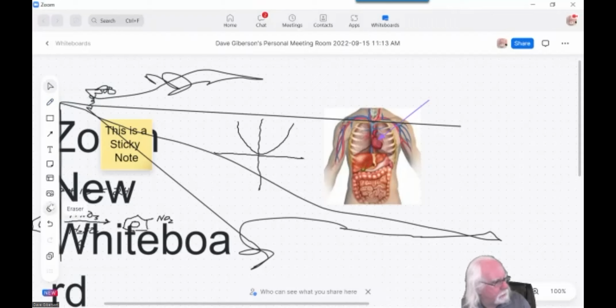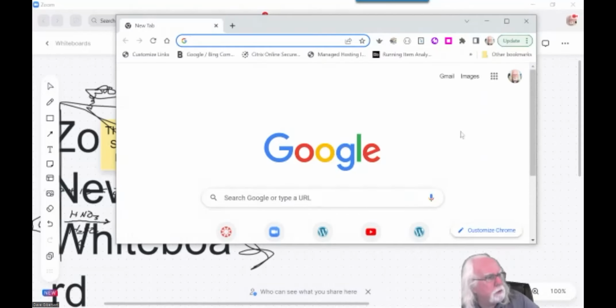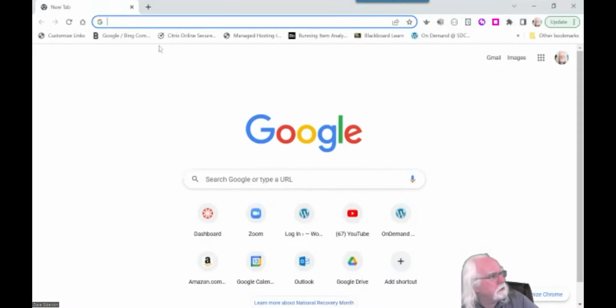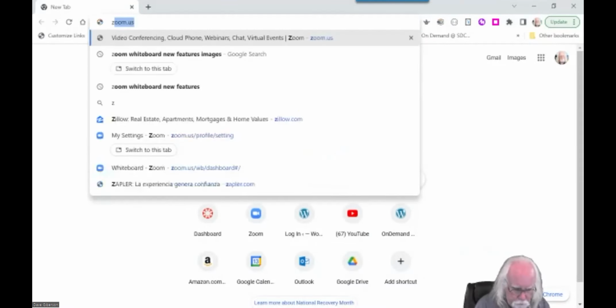But the image tool is undoubtedly useful, but it's something you only have if you create the whiteboard or access it either from the Zoom client, which is what I'm using right here, or from the Zoom website. I can access these whiteboards from zoom.us.